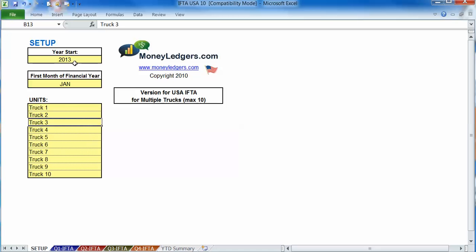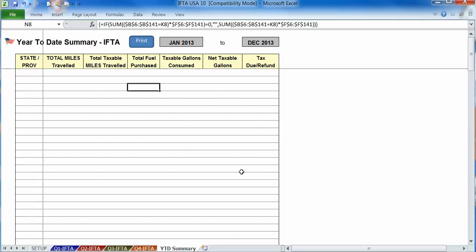You also have a setup screen. Put in the year that your year starts, put in the first month of your financial year, and put in all the different truck names or numbers. And finally, we have a year-to-date screen showing a combination of all the quarterly reports in one screen.